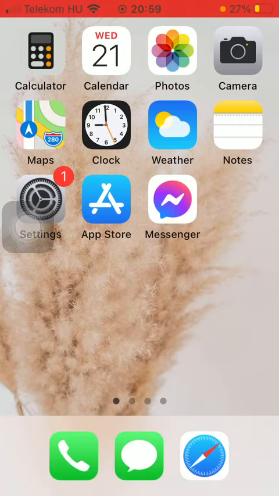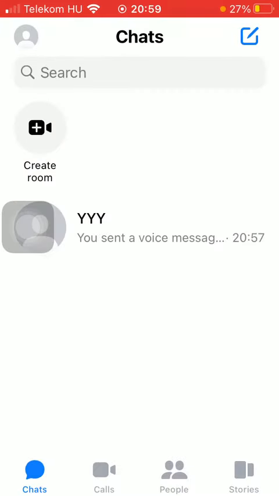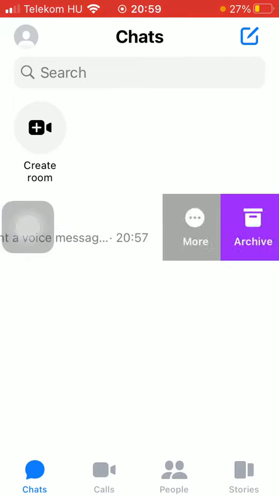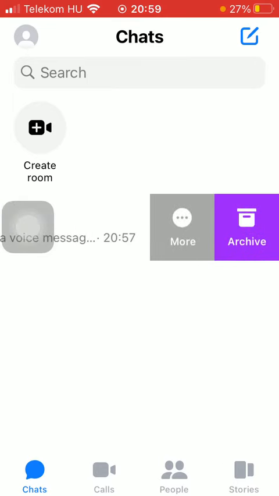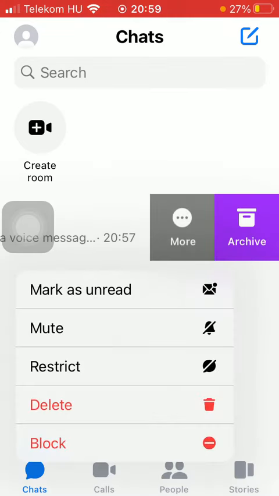First of all, open the app on your phone and then tap on the chats icon down below, which is the first option. After that, select a conversation that you would like to mark as unread. All you have to do is swipe to the left side of the screen till these two options pop up. Tap on the first one, which is the more option, and click on the first option, mark as unread.